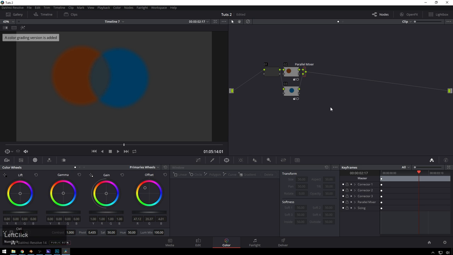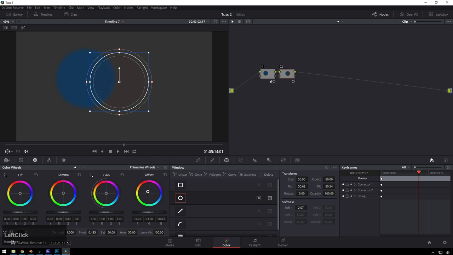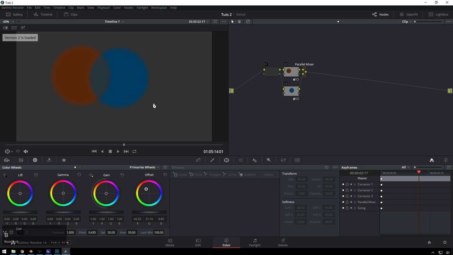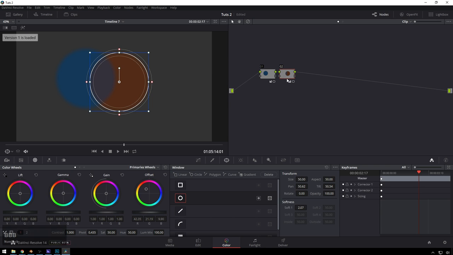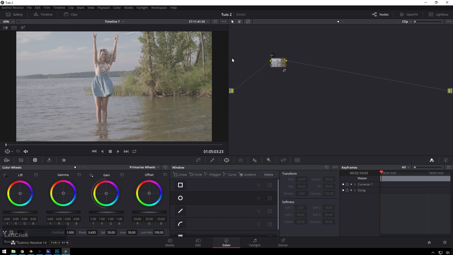If we were to create a new version, hit Control B to reset all grades and nodes, and make this just like they're happening one after another, then Alt S, you can see we're getting a pretty similar result there. So why use a parallel mixer instead of a whole bunch of serial nodes like this? The main reason I can think of would be using multiple keys.